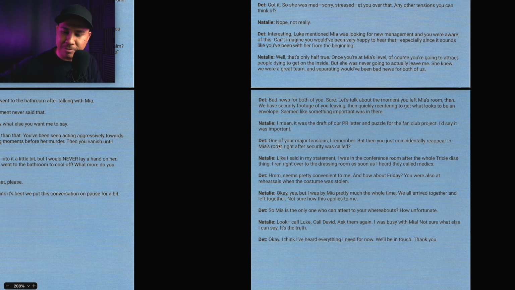There's no blood on it. One of your major tensions, I remember. But then you just coincidentally reappear in Mia's room right after security was called. Like I said in my statement, I was in the conference room after the whole Trixie dish thing. I ran over to the dressing room as soon as I heard they called medics. Seems pretty convenient to me.